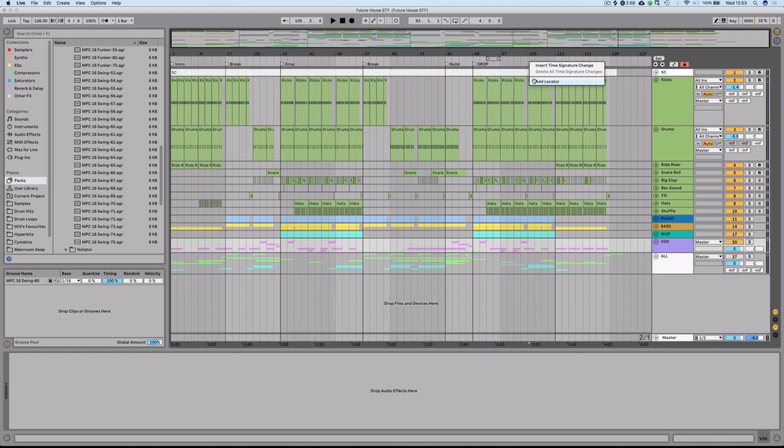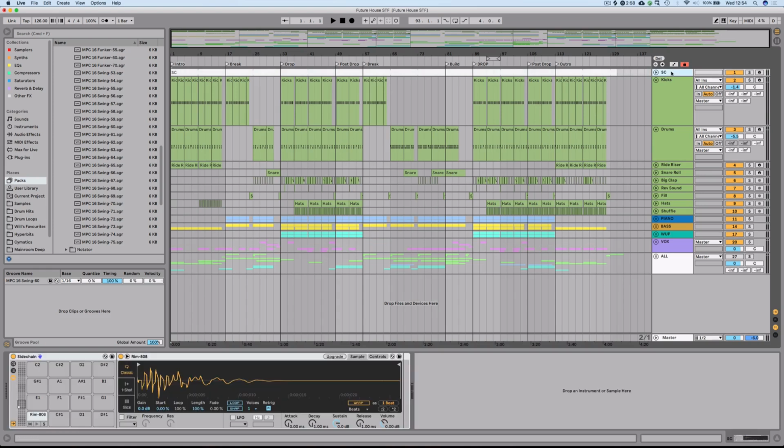And I suppose let's put in post drop as well, which is similar to the drop, but it's when everything's in. So depending on what genre you're producing, everything might be in on the drop, like in trance, for instance. But in this particular future house style, like Don Diablo, and most future house as well, the drop is quite minimal. And then the post drop is where everything comes in, basically.